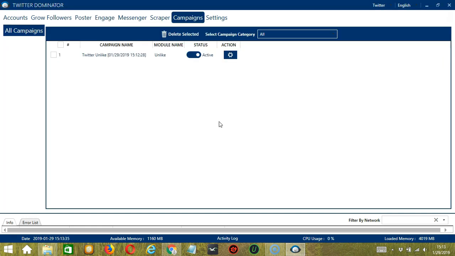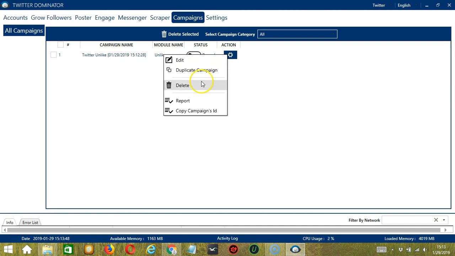This will automatically bring us to the Campaigns tab, where you can see that we have successfully created our Twitter Unlike campaign. Click the status button to pause the campaign, and the action button over here will allow us to edit, duplicate, or delete the campaign.